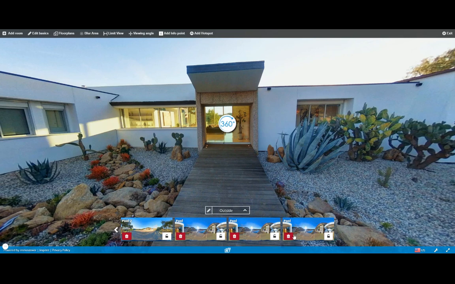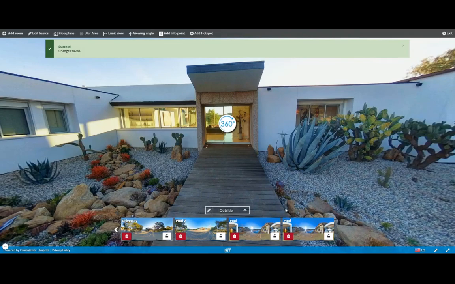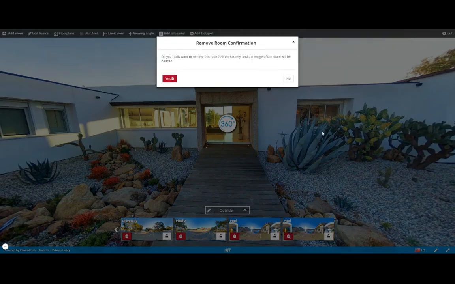So what we want to do is click on the red button with a trash icon to remove the photo. There you go. Again, let's click on that because this is a duplicate. A pop-up window should appear, warning you that you really want to remove this room. All settings and images of the room will be deleted, and it will be completely erased from the cloud. So you want to make sure that you also keep backups just in case.